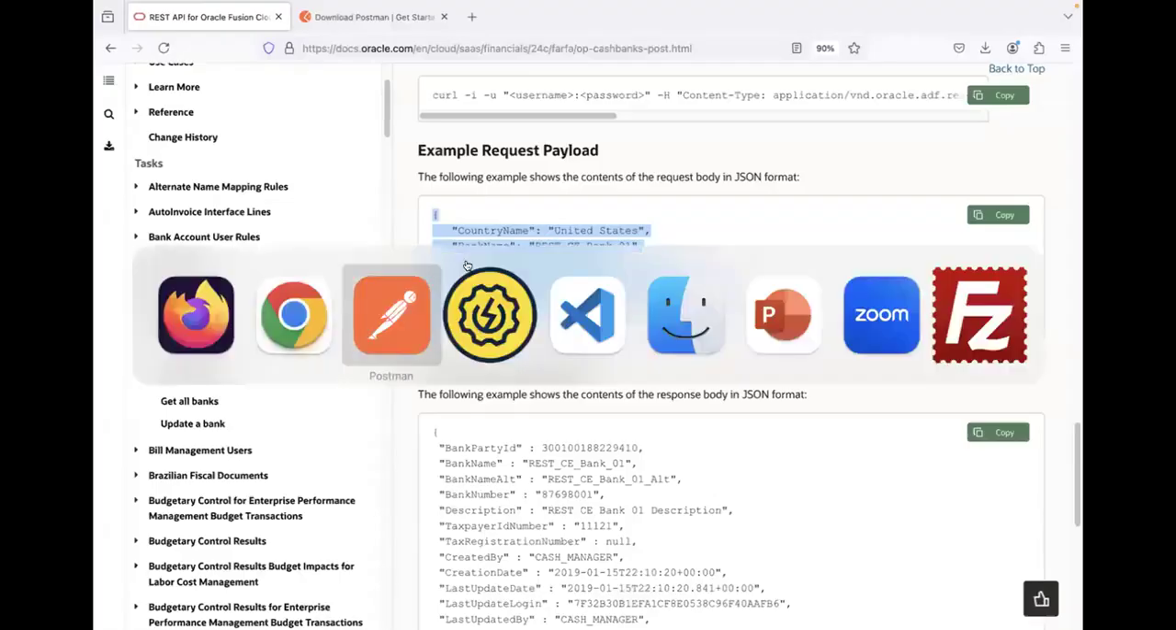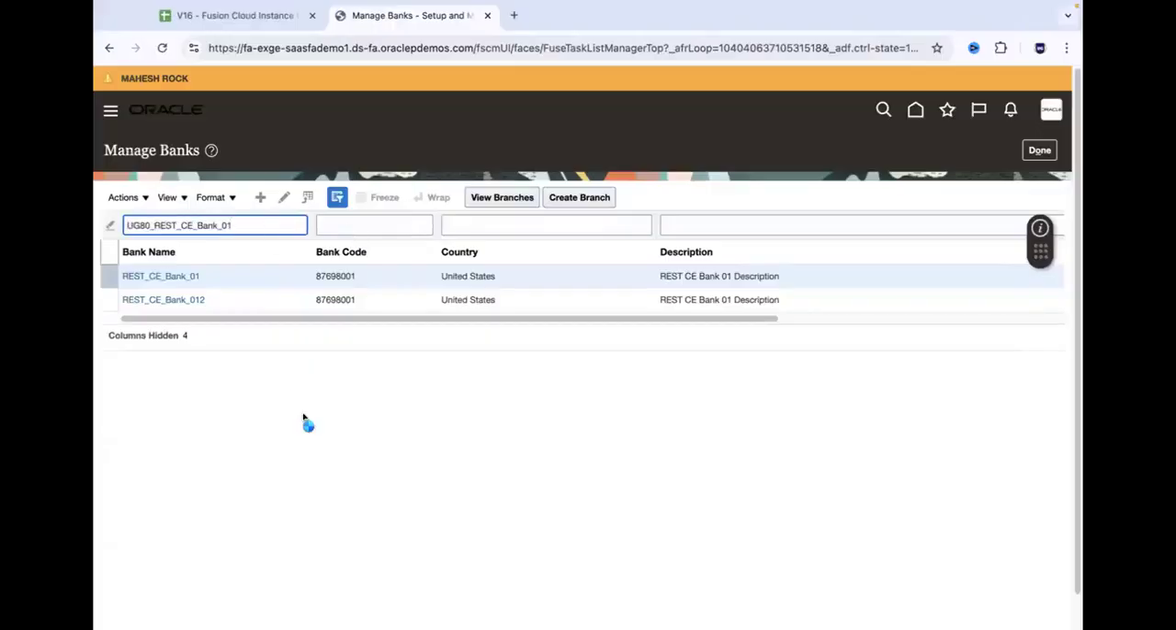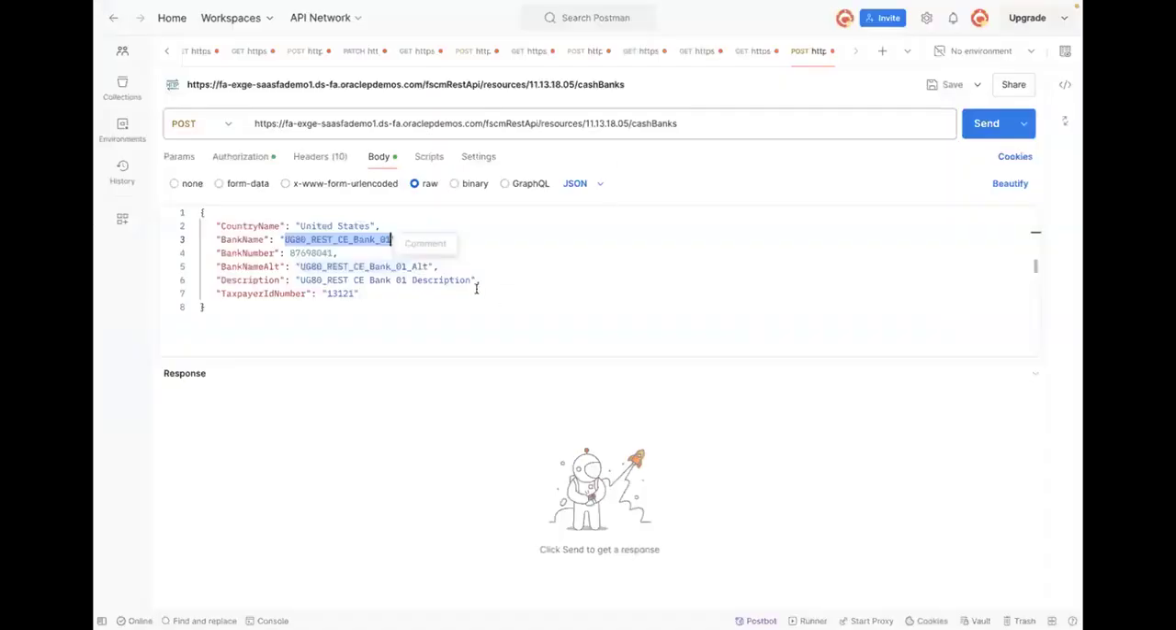So what I did was prefix my batch identifier UG80 to the bank name. Now, when you practice this today, guys, instead of UG80, you prefix your initials, so that it becomes unique. And also you just change the bank number to a random one. Now this bank, does it exist in Fusion Cloud? It doesn't, right? So let me go ahead and give it a try.